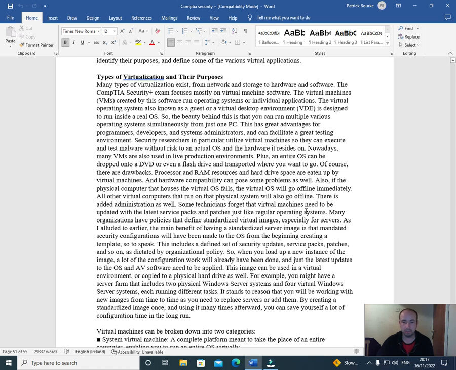Some technicians forget that virtual machines need to be updated with the latest service packs and patches, just like regular operating systems. Many organizations have policies that define standardized virtual images, especially for servers. As I alluded to earlier, the main benefit of having a standardized server image is that maintained security configurations will be made to the OS from the beginning, creating a template, so to speak. This includes a defined set of security updates, service packs, patches, and so on, as dictated by organizational policy.